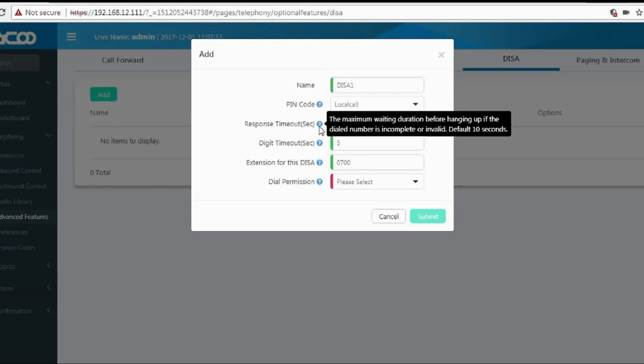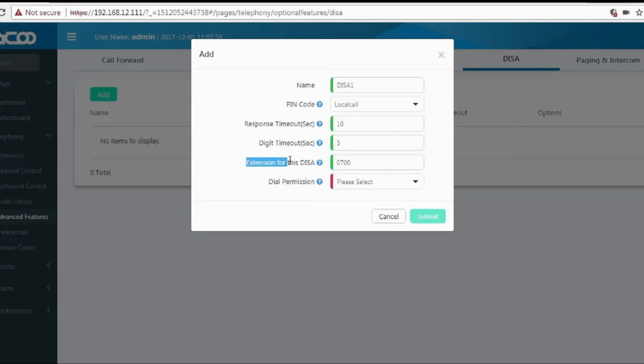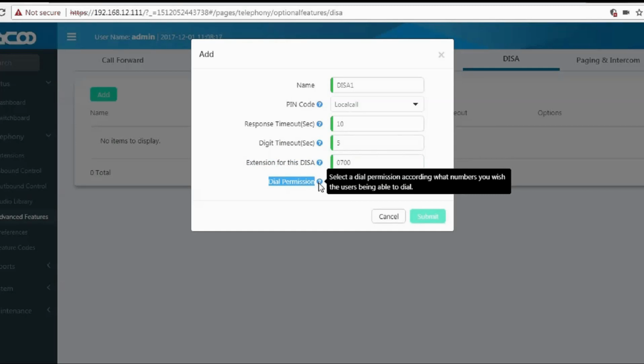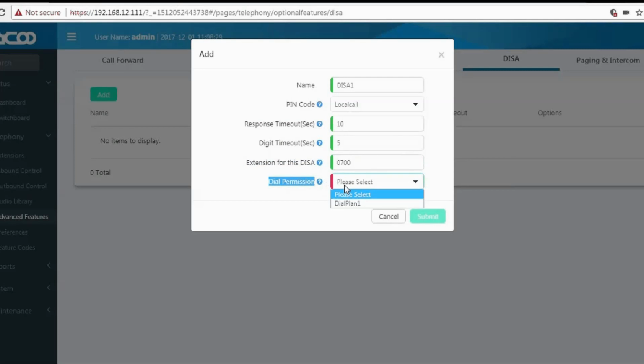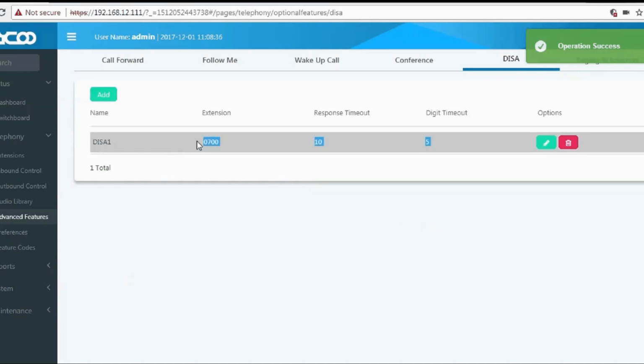Response time. This is the maximum waiting duration before hanging up if the dial number is incomplete or invalid. Digit timeout, the maximum interval time between digits when dialing numbers. Default is 5. The extension number on the system for this DISA. And finally, what permissions are assigned to the DISA. So, for instance, what rights will you allow for outbound dialing? Maybe restrict it to non-international calls, for instance. Let's submit that. And there you go. Very simple setup, DISA.